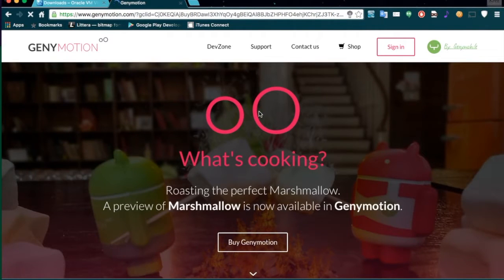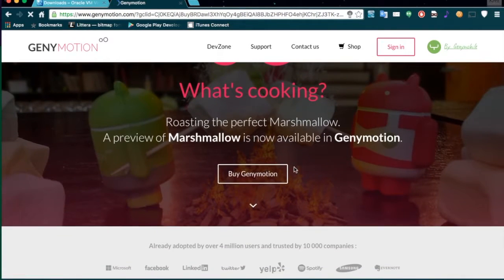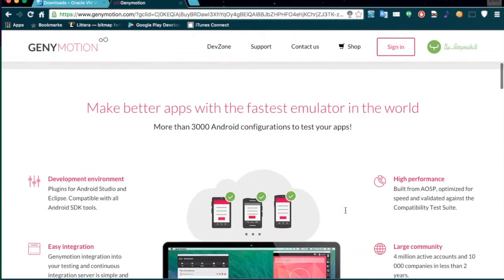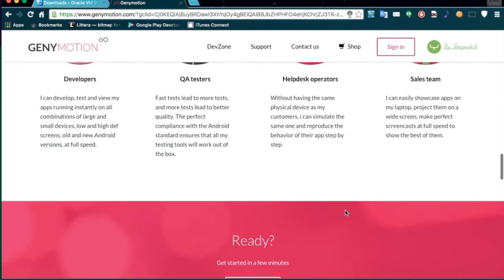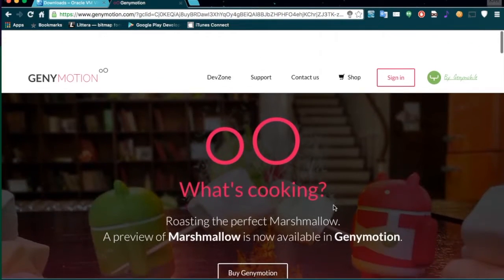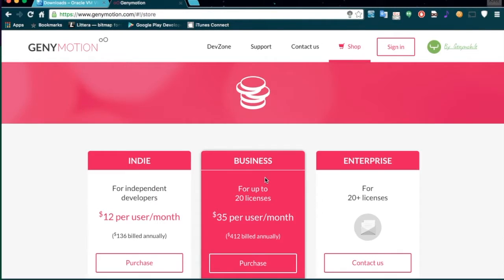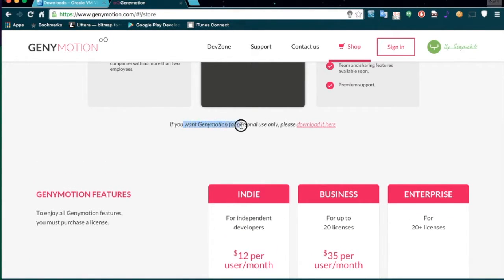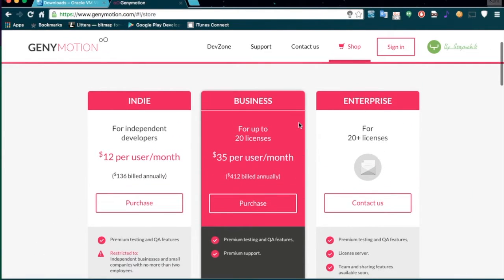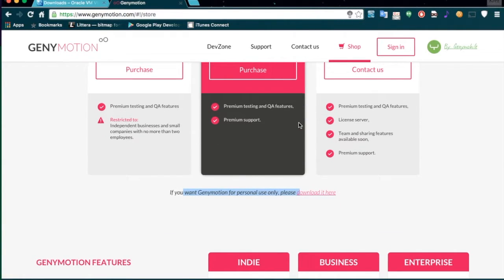again I'll leave a link for this in the description below. If you head to this website, you'll notice it talks all about buying things and all these different plans to buy it, but in small text, if you go to buy Genymotion, down over here, it lets you know that if you want Genymotion for just personal use, as in you're not using it for commercial or financial gain, you literally just want to mess around with it, which is the purpose of this tutorial, you can download it here.